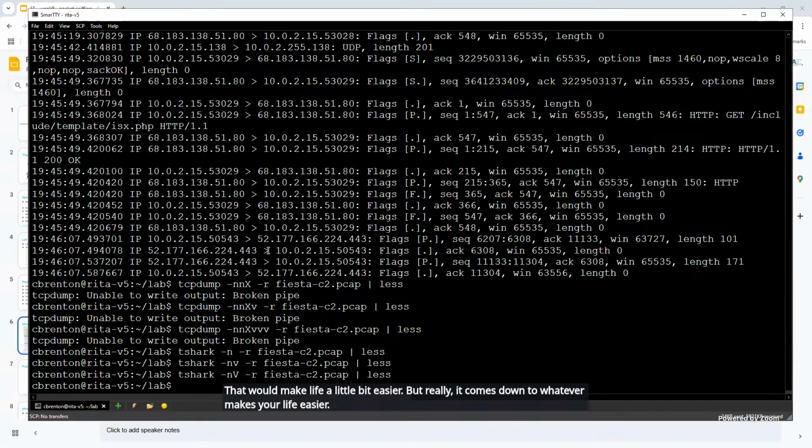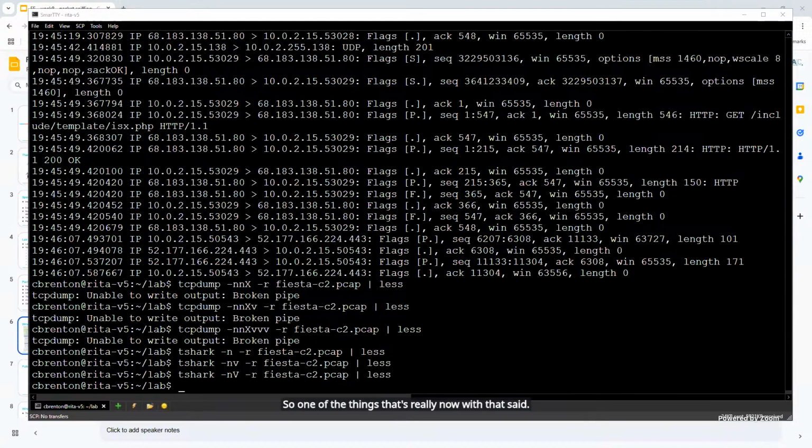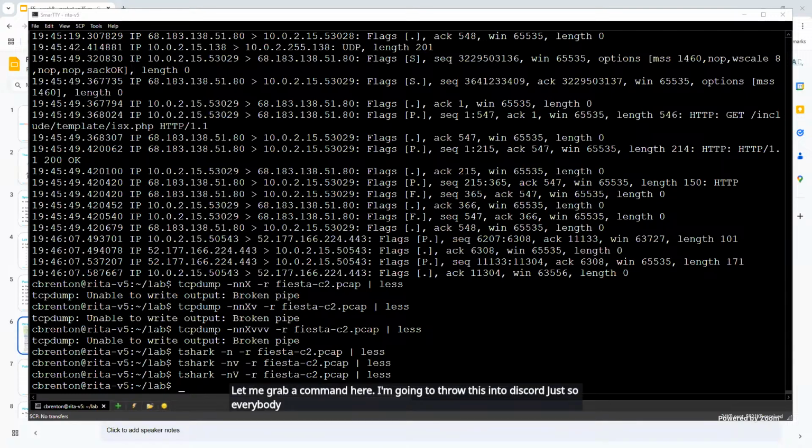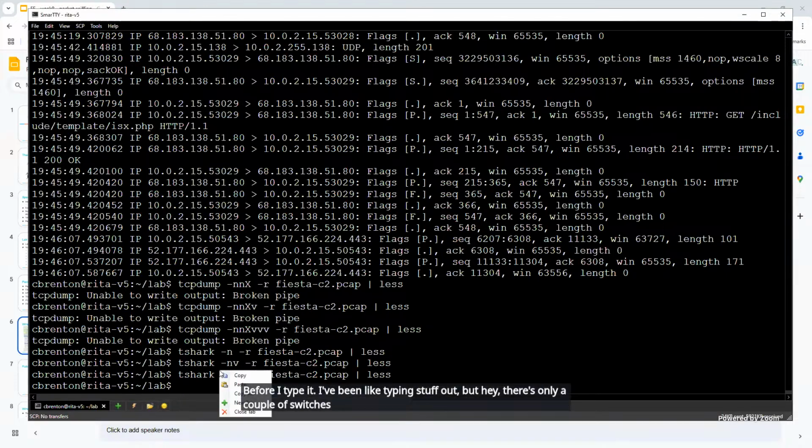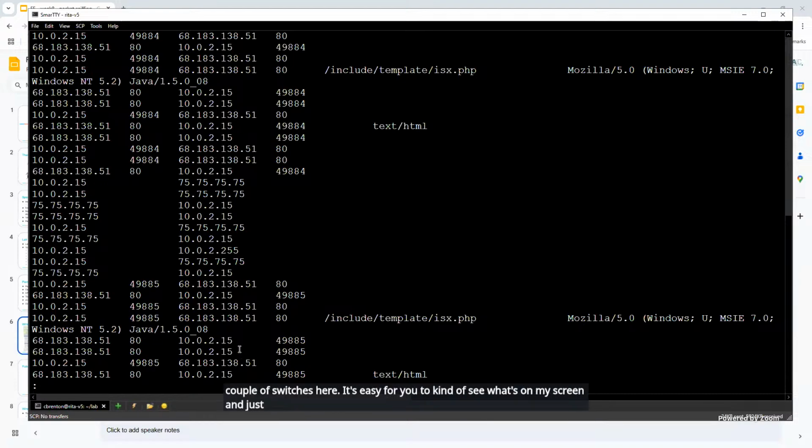So one of the things you can do with TShark that you can't do with tcpdump is specify the exact fields that you want to print out on the screen. Let me grab a command here. I'm going to throw this into Discord just so everybody has it available before I type it. I've been typing stuff out, but there's only a couple of switches here. It's easy for you to see what's on my screen and follow along.